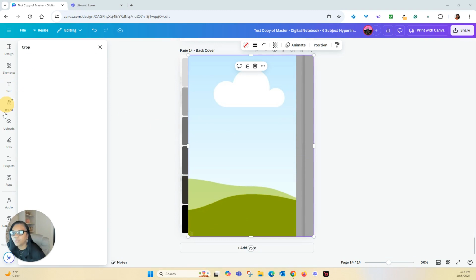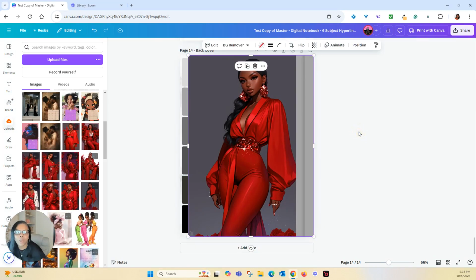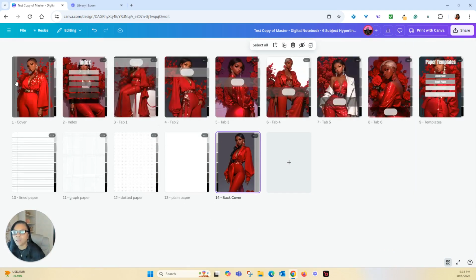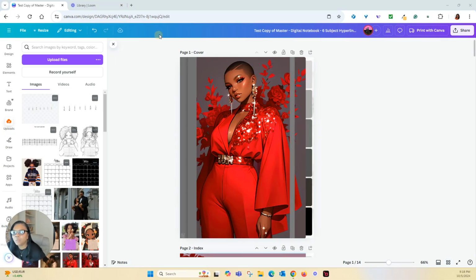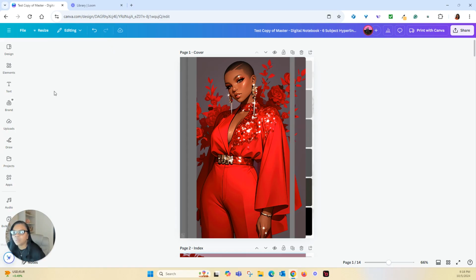And where did they go? Okay, so now we have all our images in. Let's go to the first page and start customizing our colors and getting everything matchy like I like to do. We can go ahead and close this.